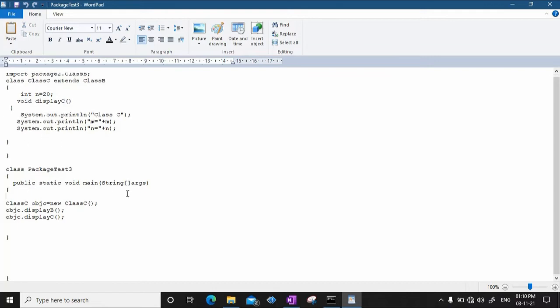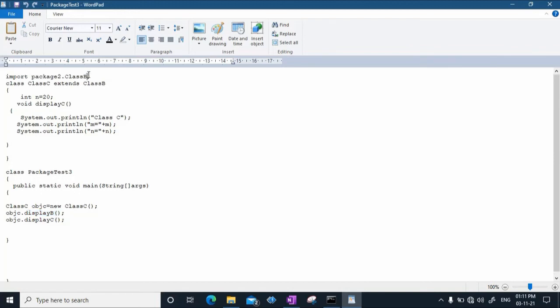Now, in my main, I am creating an object of this class C, and the object name is objC. Now, using that object objC, I am calling the display B function or method. Now, where is the display B method? Display B method is a method of class B, and where is this class B? Class B is basically in my package called package 2.